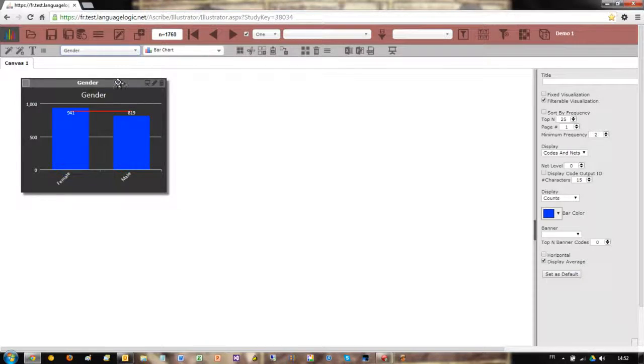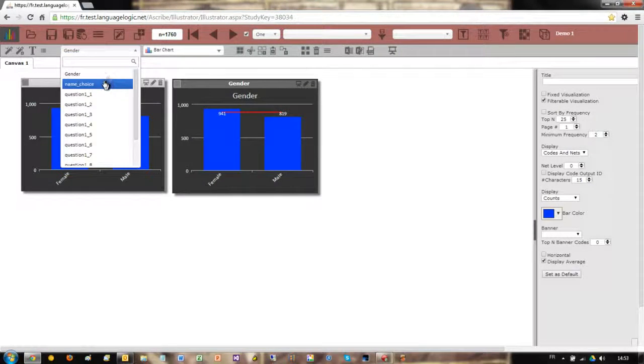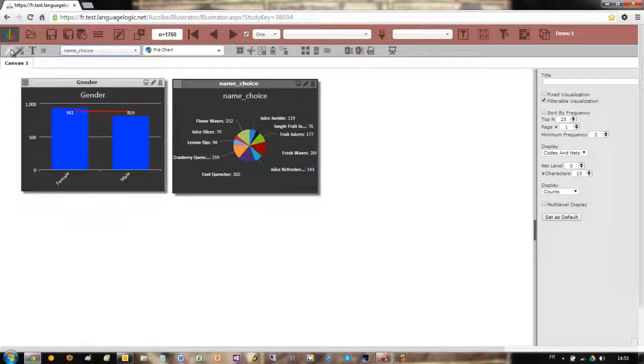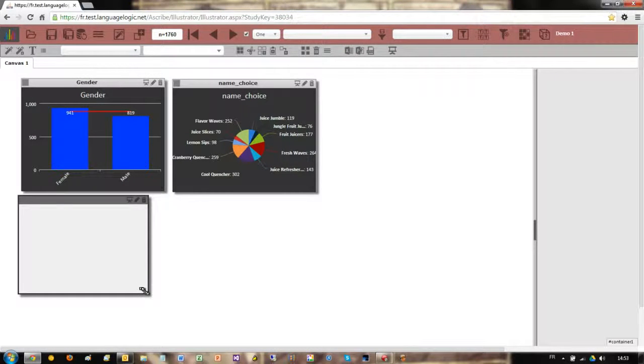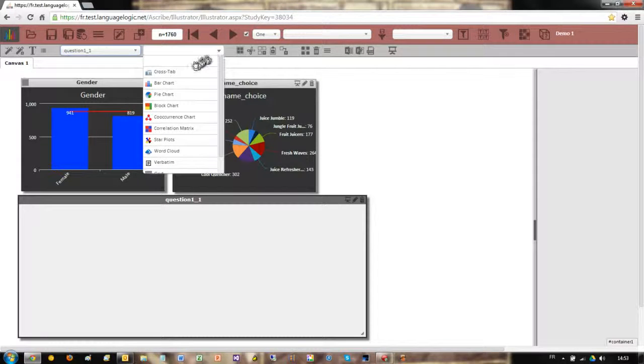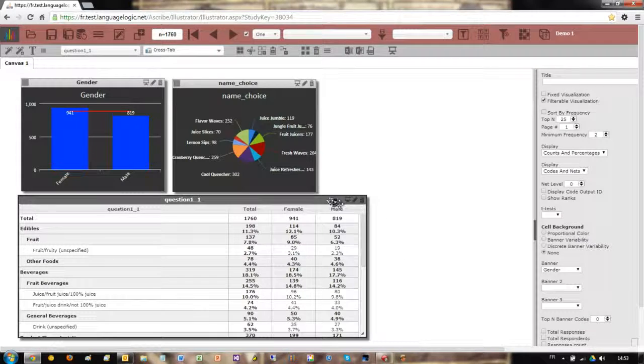We can make a copy of that visualization and drag it here and change the question and change the visualization type. We can change this to a pie chart, for instance. We can add another visualization here and look at a more interesting open-ended question that has been coded and look at it in a crosstab way. So we now have a bar chart, a pie chart, and a crosstab. It's not really a crosstab until you give it a banner. Let's use the gender as a banner, and now we can view a set of questions together in the same canvas.